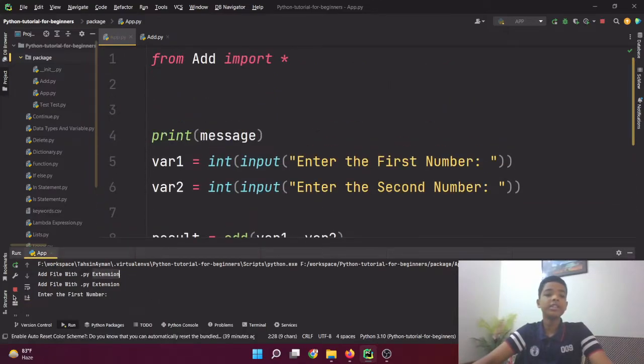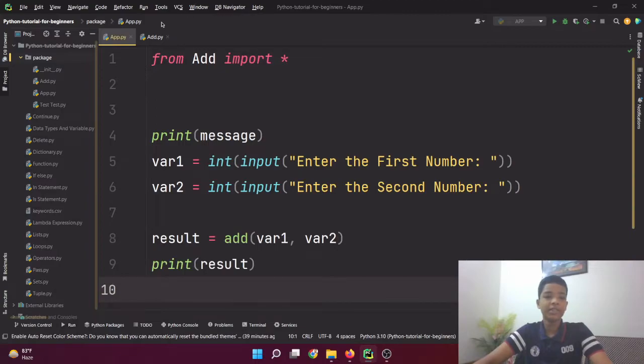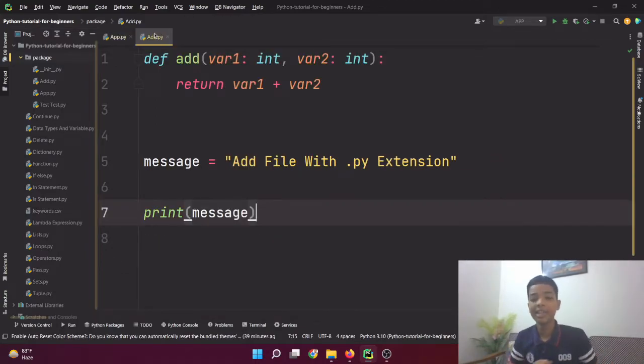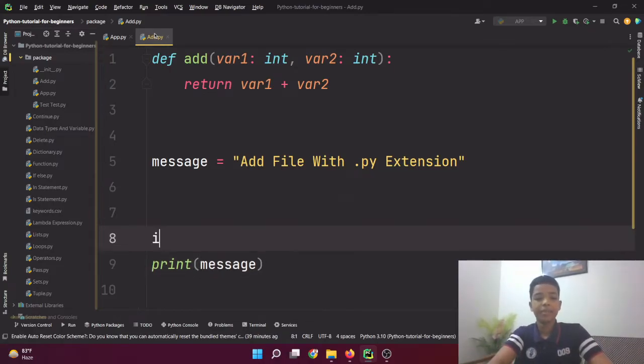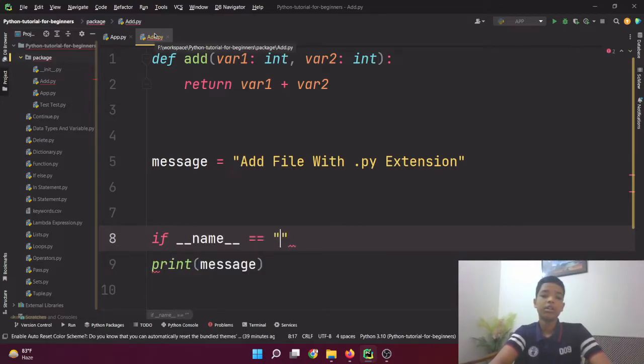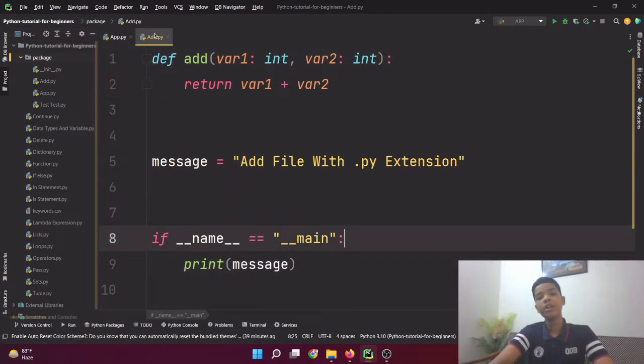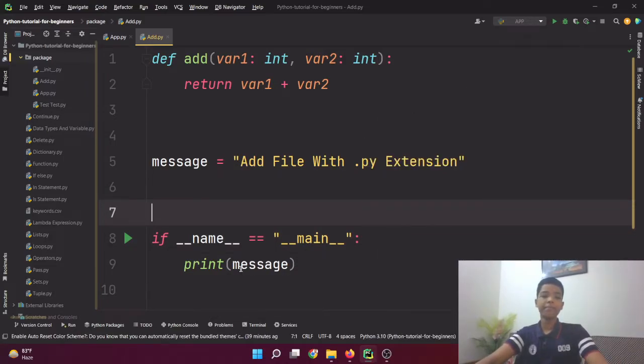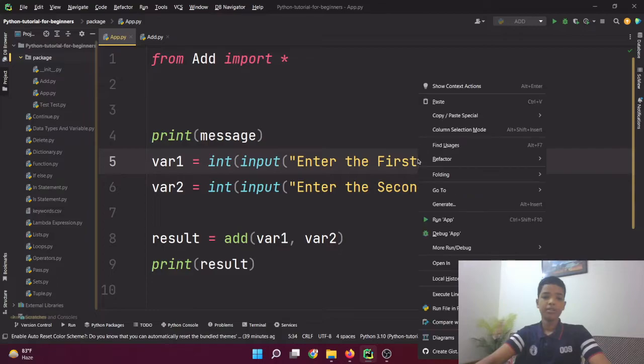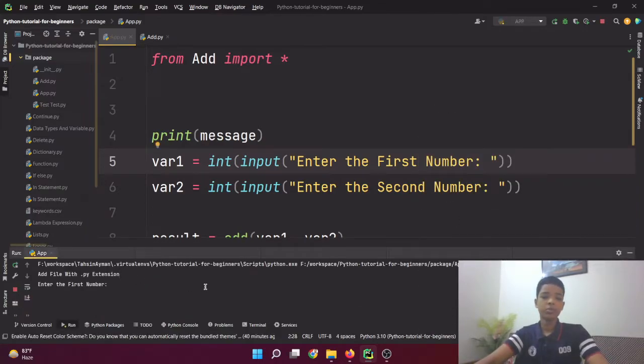But to prevent doing this, you need to use a magic method. Now if you're really confused why it's called magic methods, I'm going to show you later in this course, but just know you have to use a particular magic method. The magic method is like this: if name underscore underscore equals underscore underscore main, then do this. What this does is check if you're running this on your file, and it will only execute the following program. Let me give an example. If I run app, the print function will work, but if I run it here, the print function won't work.